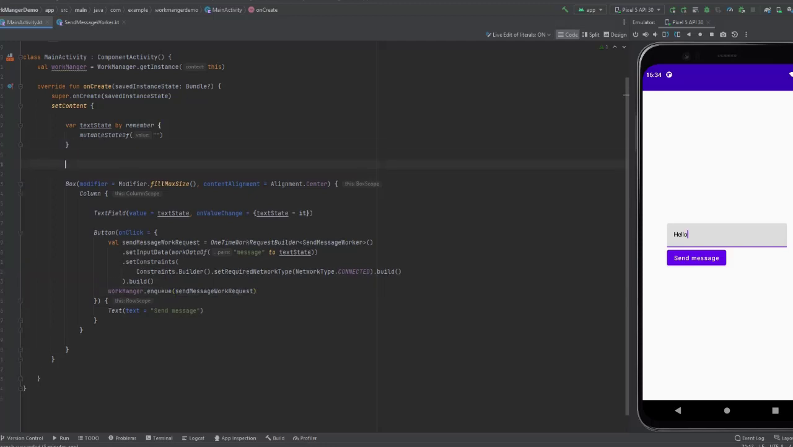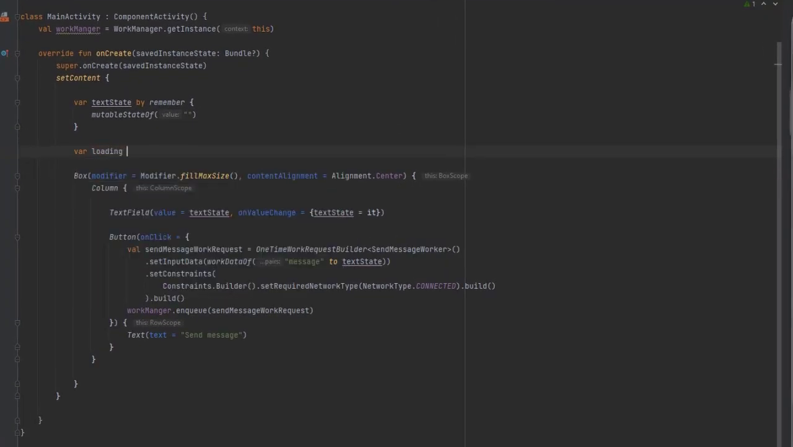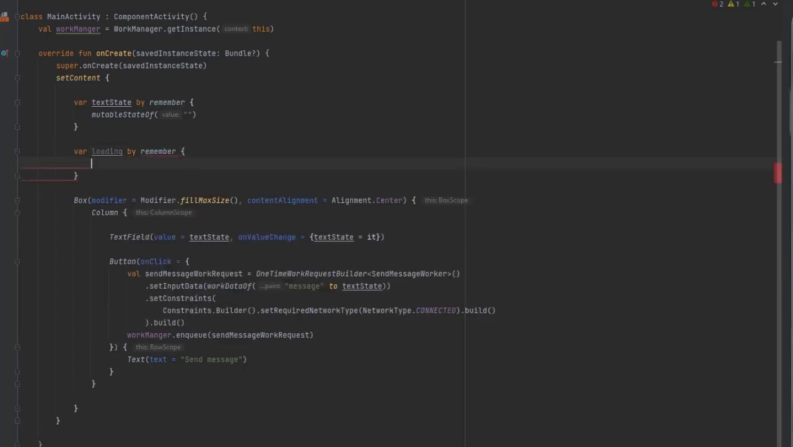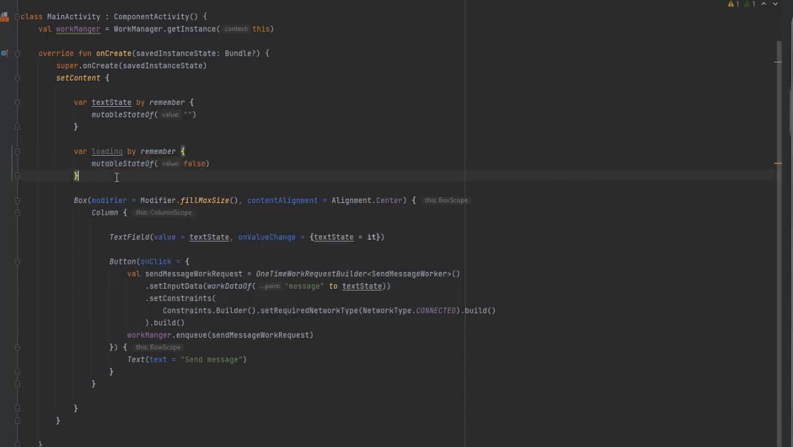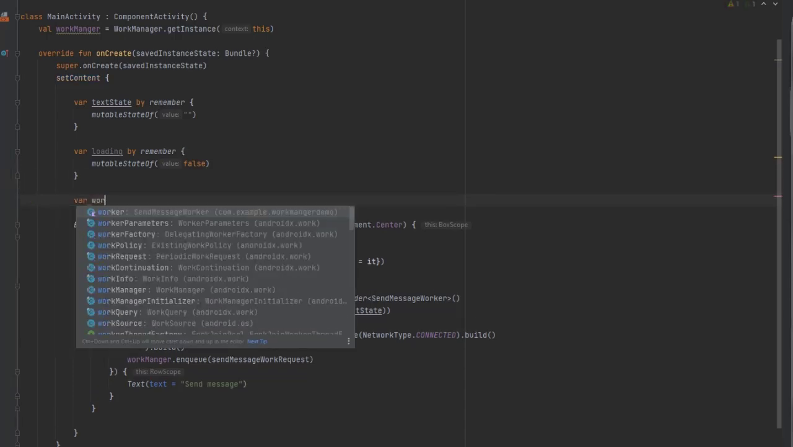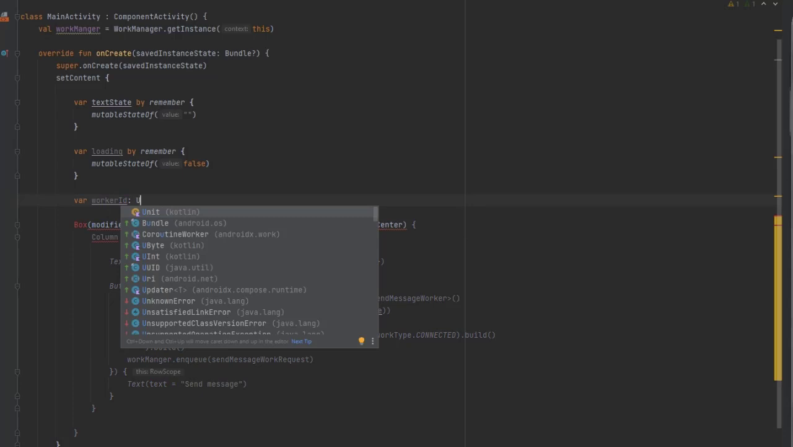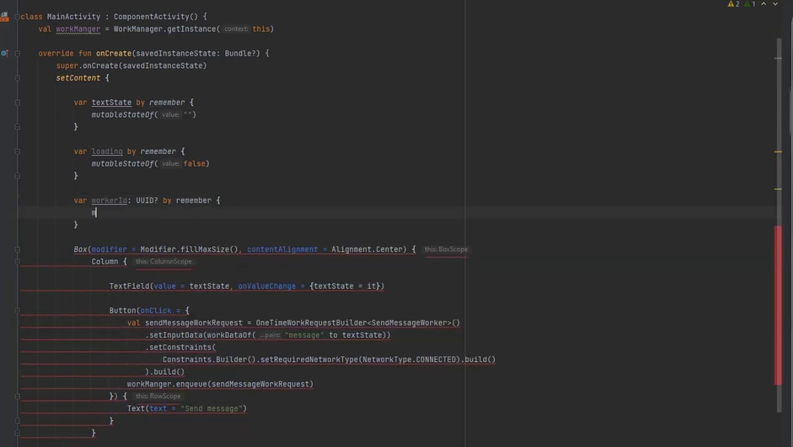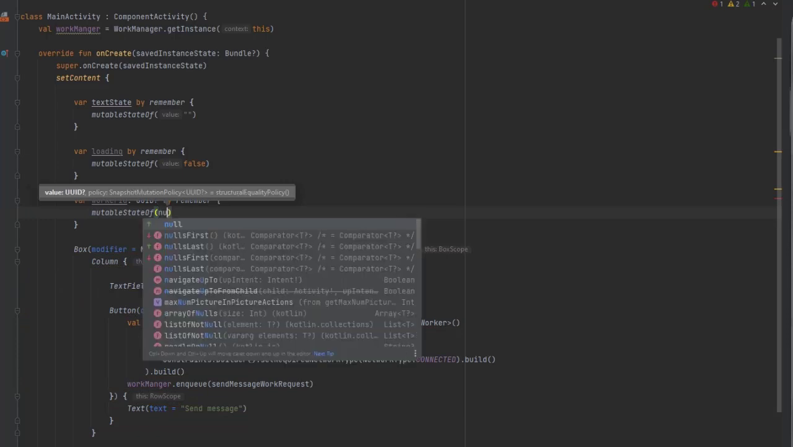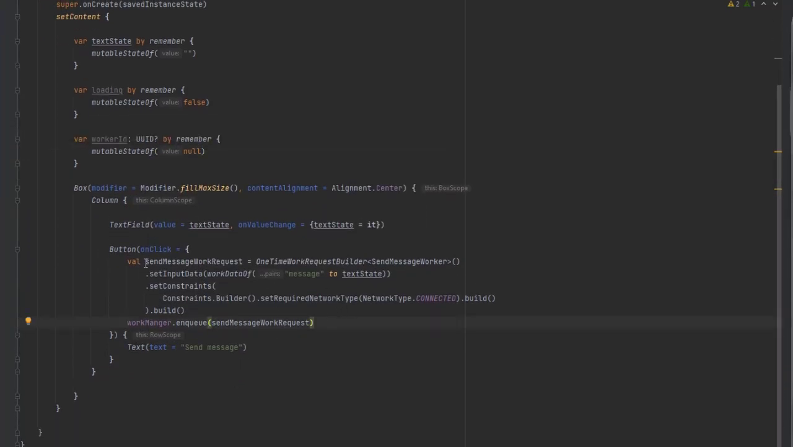First, we need to have a state for the loading case. So var loading by remember, and we make this mutableStateOf false initially. And we also need a state for something called workerId. So let me show you that. This state is of the UUID class, which is a class used to generate IDs. And initially, let's make this null.